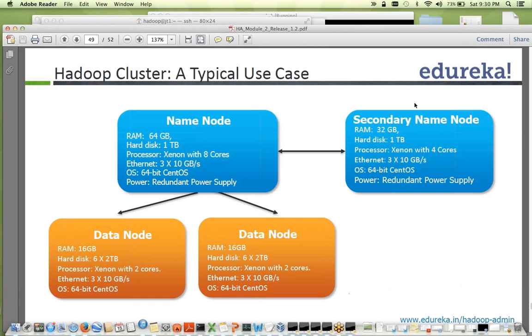And that was another question. I forgot the name of who asked what the configuration of each of the nodes was. So let's look at this. The name node, as we said, has high memory requirements. So it will have a lot of RAM, and it does not need a lot of hard drive. It could just go with, say, 1 terabyte of space. For the processor, we are saying 8 cores, but it can even go with less. And Ethernet is 3 times the 10 gigabit connection. And we are saying 64-bit CentOS. So that's the name node.